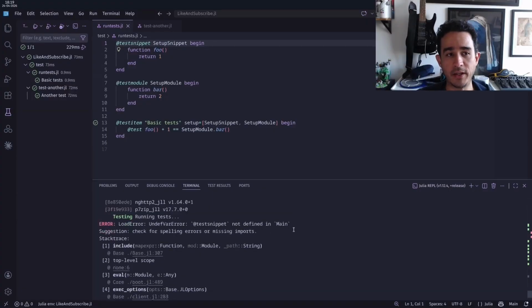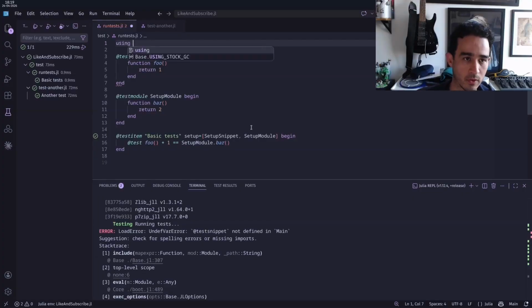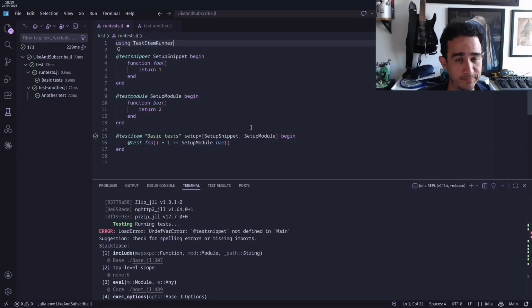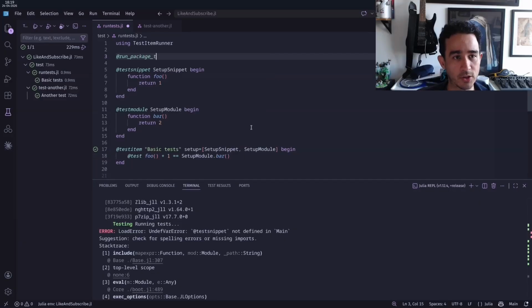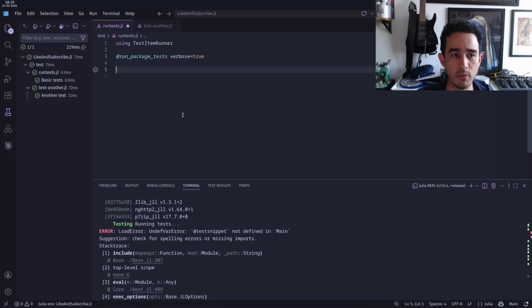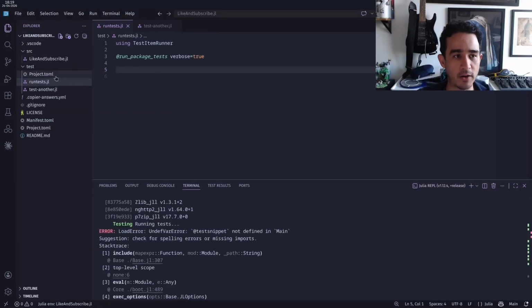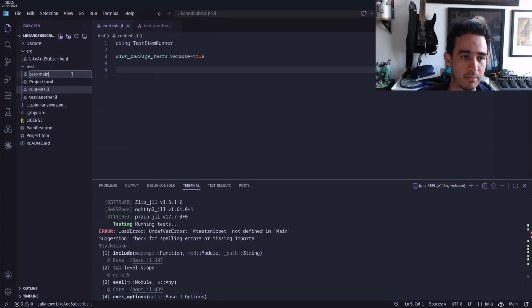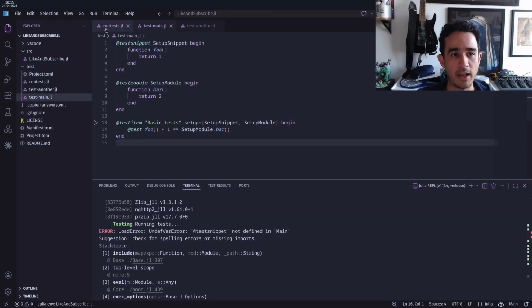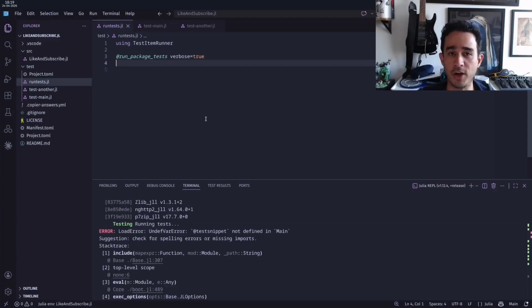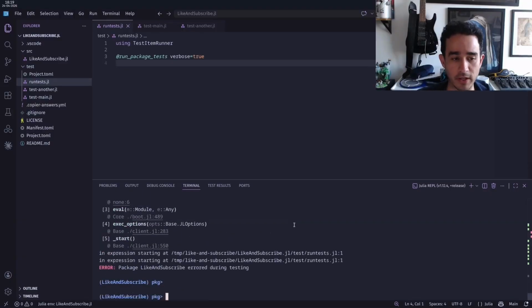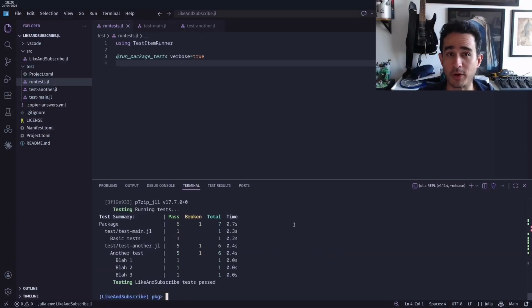So what I need to do is I need to add this TestItemRunner, and I need to run package tests, and maybe I want to use verbose equals true, maybe not. That still not available, but I could remove them all and create a separate file for test main.jl, whatever it's called. And inside my run tests, I then have nothing, only TestItemRunner and run package tests, and that's it. That runs all the tests. So now it should work. And it works. As expected, it just finds the test and runs them.